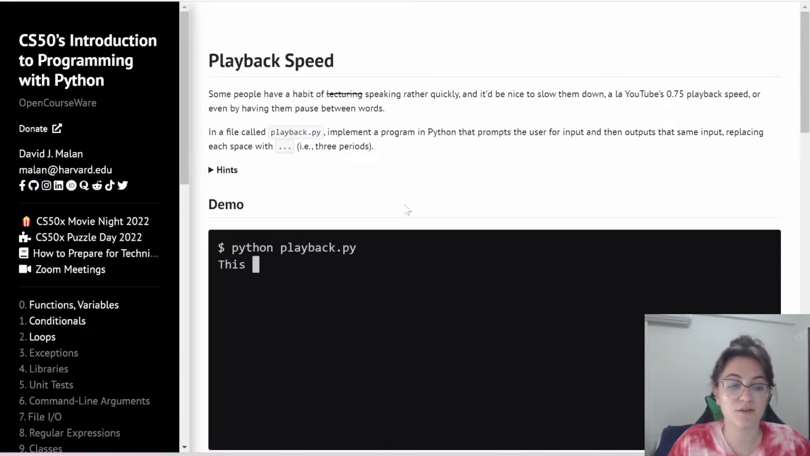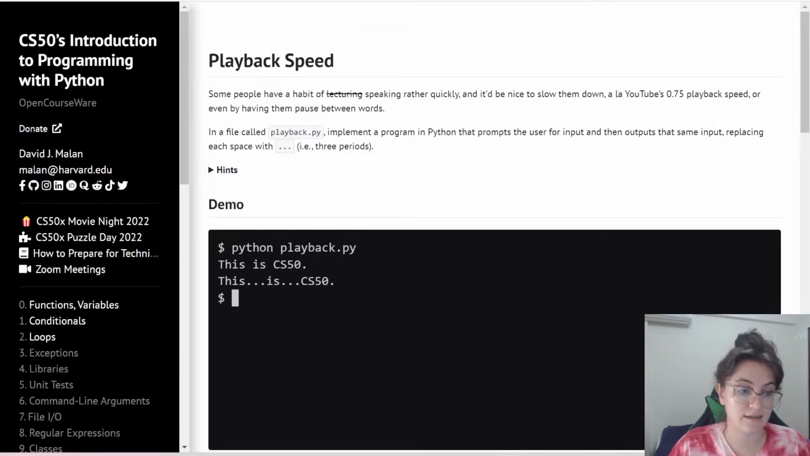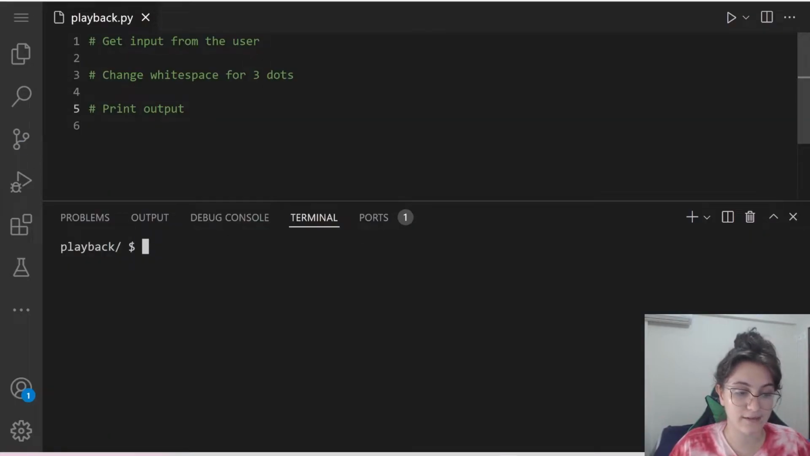So let's start thinking about the things that we need. I already did here a pseudocode, all right? So basically we need to get input from the user, then we're going to change white space for 3 dots and then we're going to print the output. So how can we do the first task? How can we get input from the user?